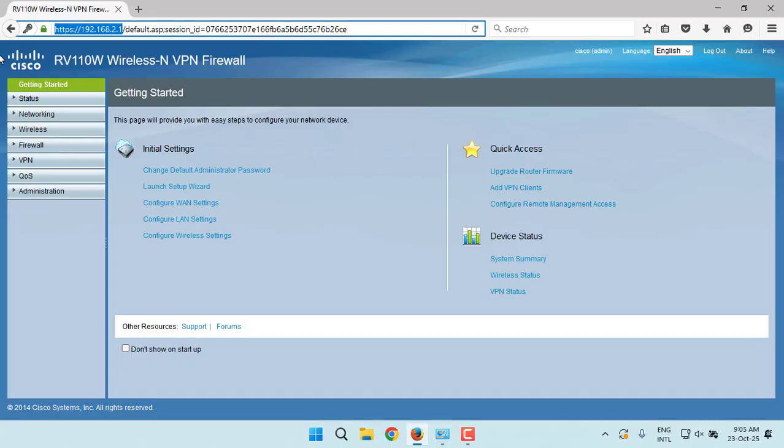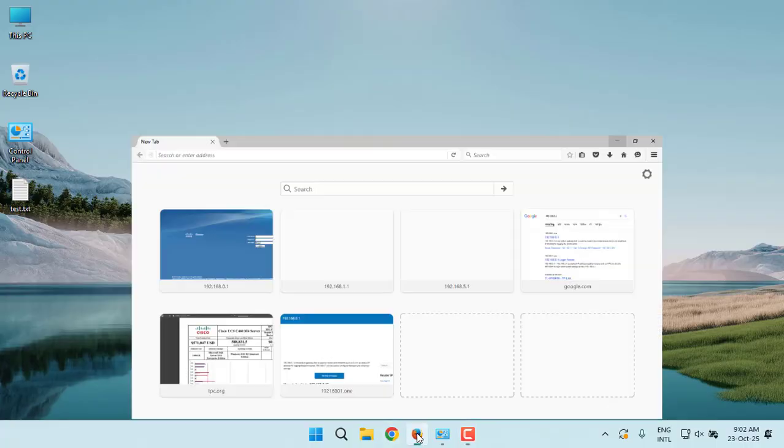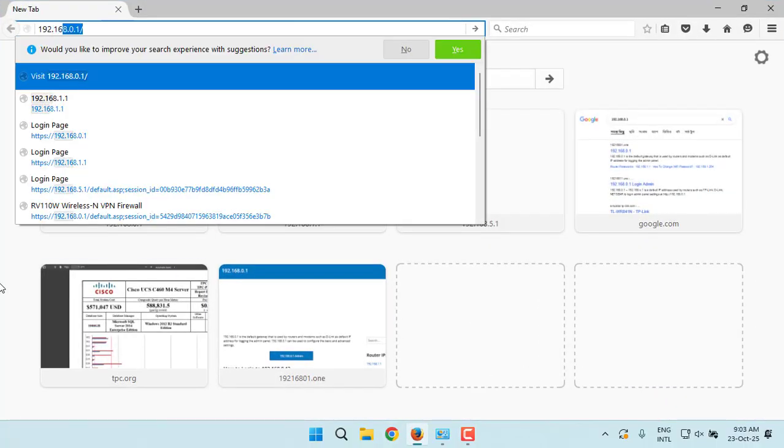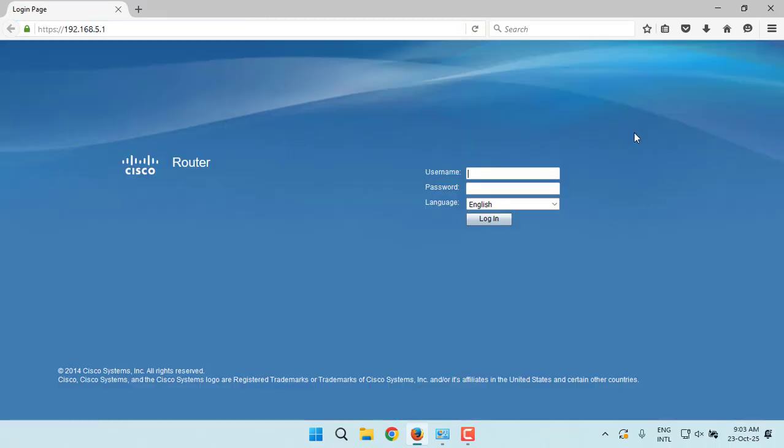Today, I will show you how to change LAN IP address in Cisco Wi-Fi router. Let's get started. First, connect your mobile or computer to the router and open a web browser and type your router default IP address. Then log into the menu option with the administrator ID and password.